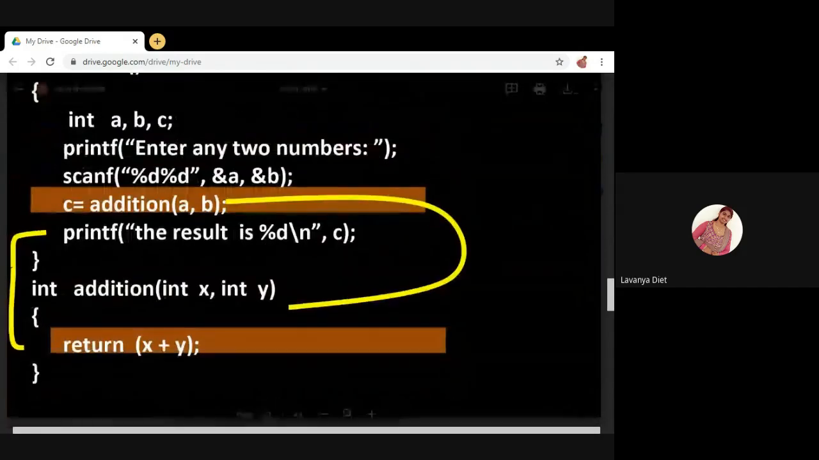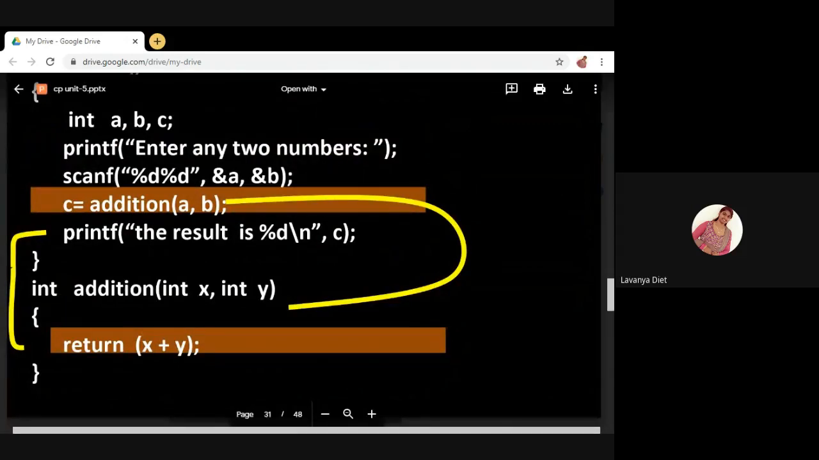See here, the return statement will return the value to the calling function. Here addition, int x comma int y, is the called function. So the return statement will return a value from the called function to the calling function. Here the calling function is addition of a comma b inside main. Remember, the calling function will be present inside main, and the called function will be present after main.